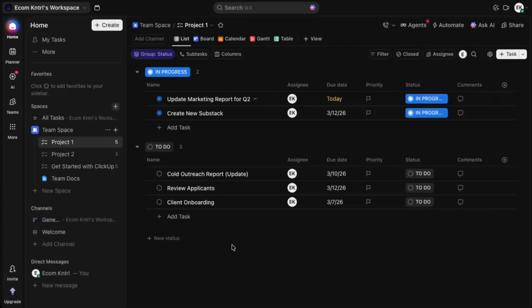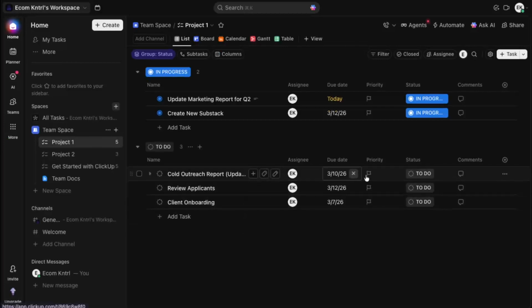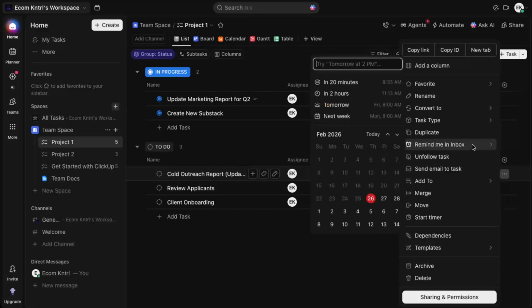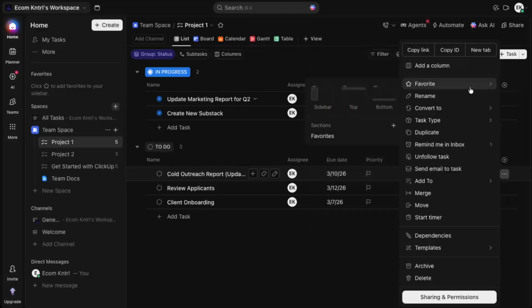Next, find the specific task you want to add a dependency to. Move your mouse over that task, and as you hover, you'll see a small set of 3 dots appear on the left-hand side of the task row. This is the options menu for that task. Click on those 3 dots to open up more settings and tools related to that task.